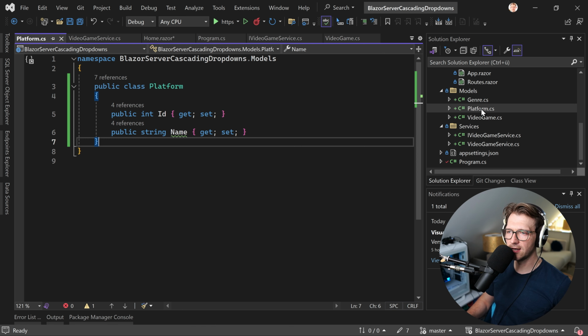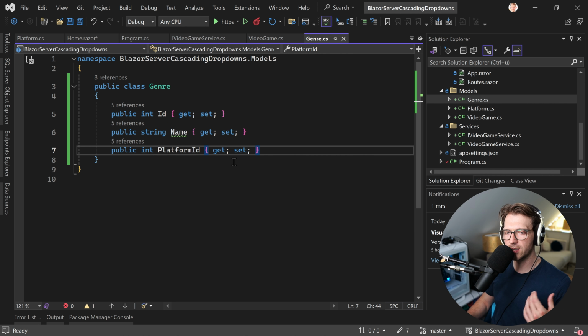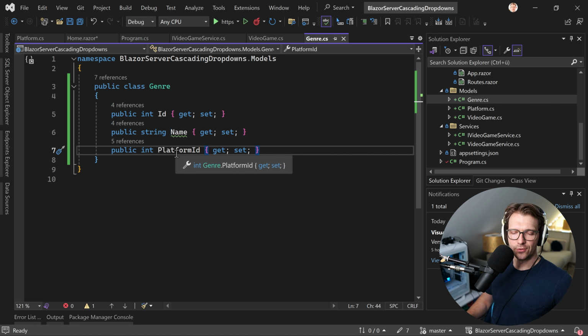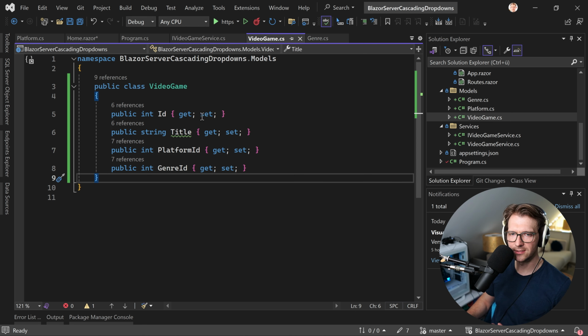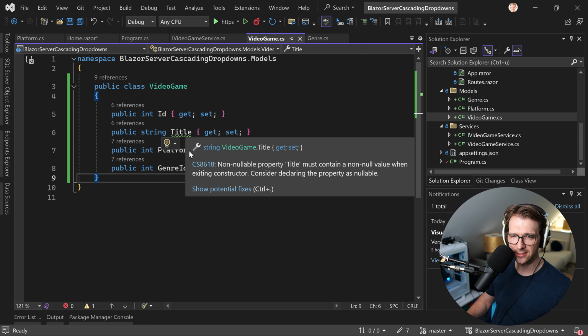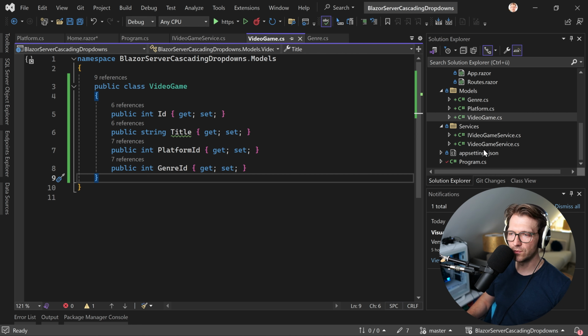When we have a look at the models, it's not 100% correct, of course, because here we've got the platform ID and name. This is great so far, but now regarding the genre, a genre only has a platform ID. It doesn't really make sense because, of course, on every platform you have every genre or type of video game. But for this example, I think this works. And then at the end, the video game, of course, with an ID, a title, platform, and the genre ID.